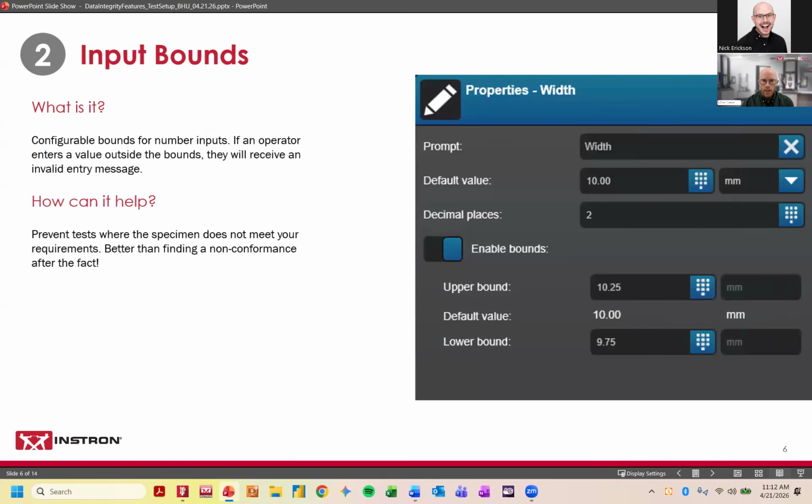The next is pretty simple. It's input bounds, but I'm not very confident that a lot of people actually implement this very simple, useful capability. So what is it? All of our number inputs, if you want to make sure that the user who's entering that value as they're running tests does not enter something above or below a certain value, you can simply set up these bounds.